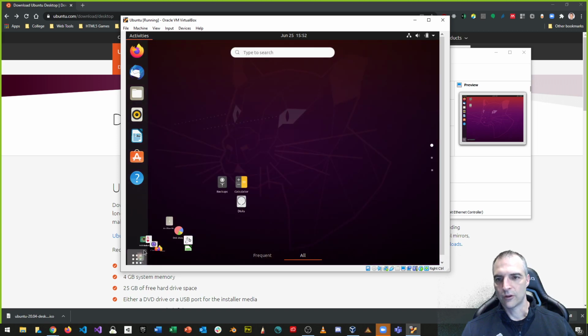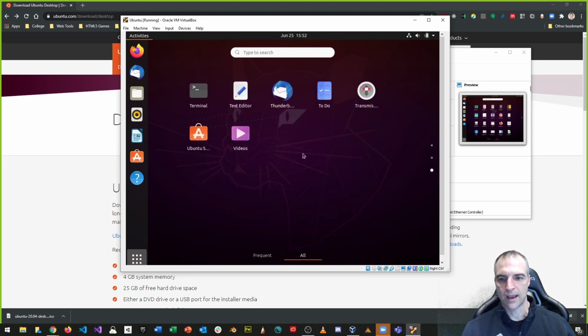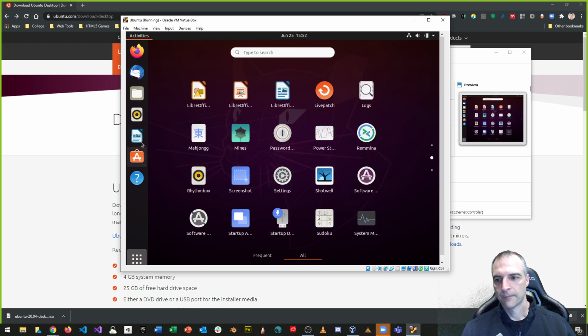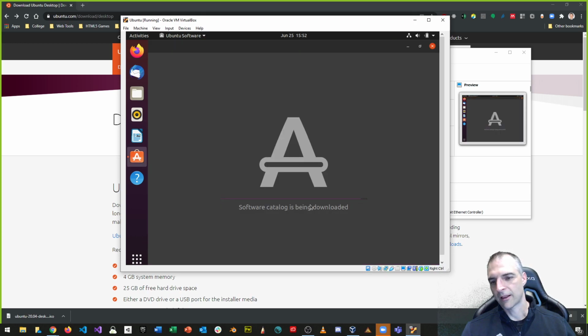And if you look at applications, now that came a little bit slow, but that's only because I didn't allocate a lot of memory to it. But you can see that it comes with quite a few applications out of the box. If I go to Ubuntu software, it'll bring up the software store kind of thing. And this is pretty good. It's going to take some time for me because, again, you can see that this is doing its thing. Software catalog is being downloaded. It does this for the first time.